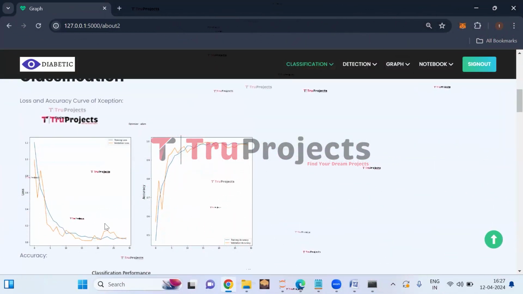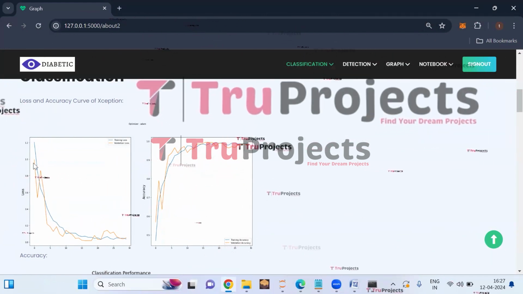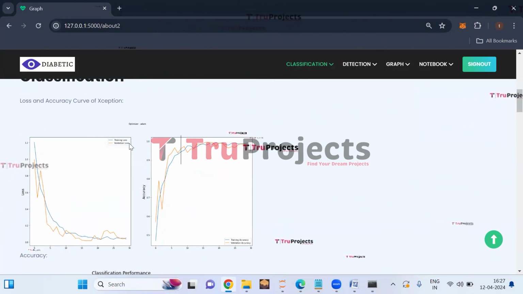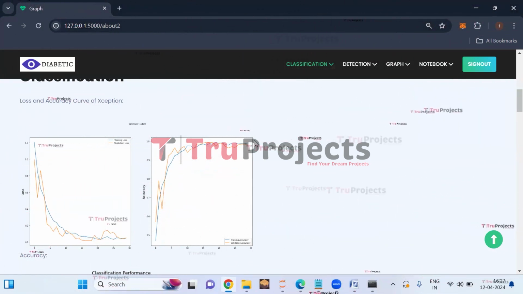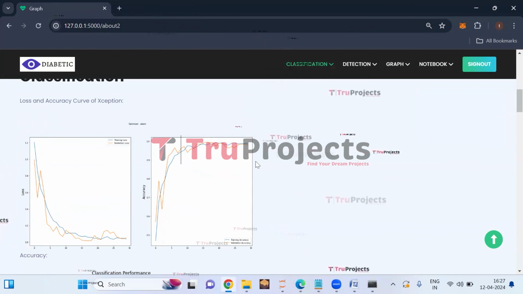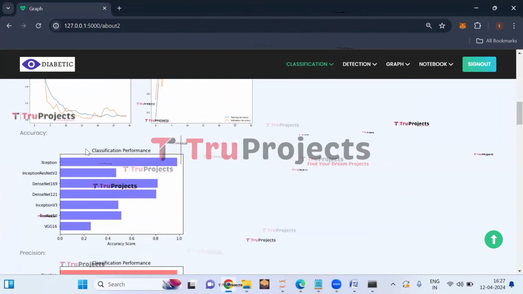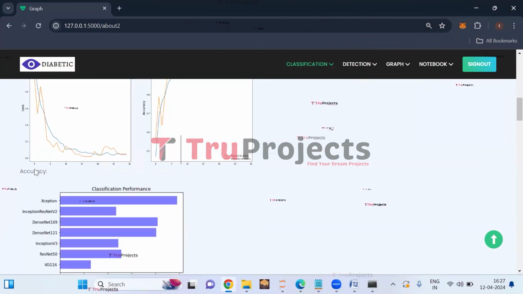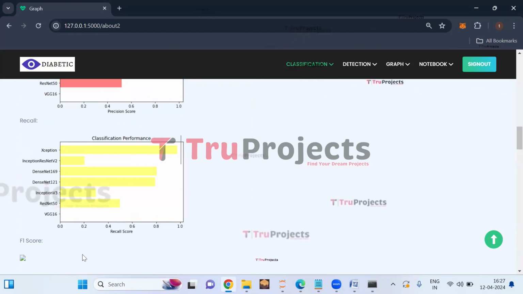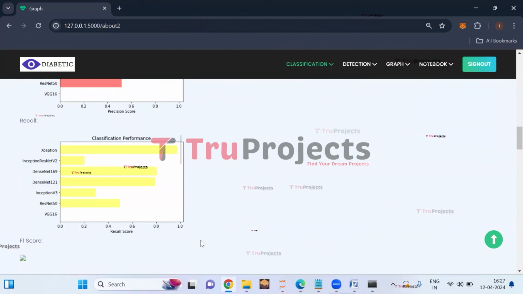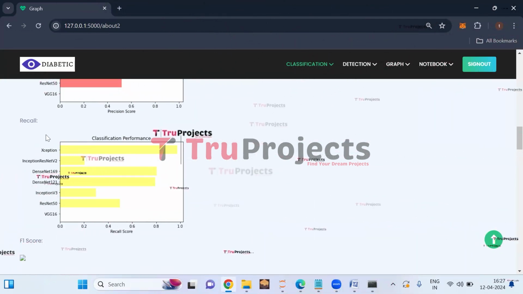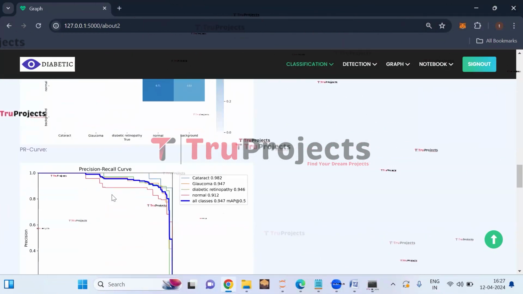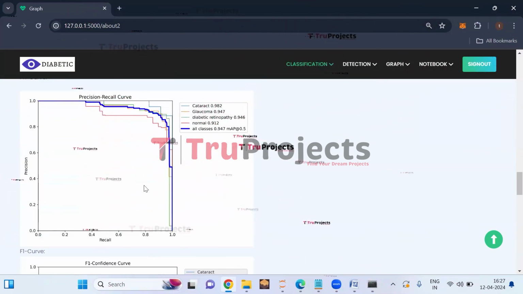So here, these are the loss and accuracy curve of Xception. Here for every increasing epoch, loss is decreasing in both training and validation. And here for every increasing epoch, accuracy is also increasing in both training and validation. And these are the comparison graphs for the different evaluation metrics: accuracy, precision, and recall. On the x-axis, we have the score for the different evaluation metrics, and on the y-axis, we have the algorithm name.